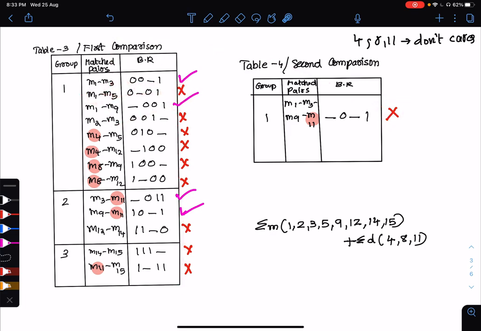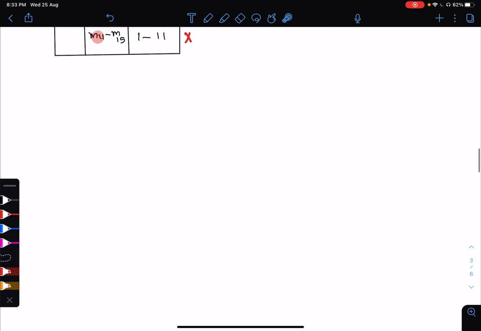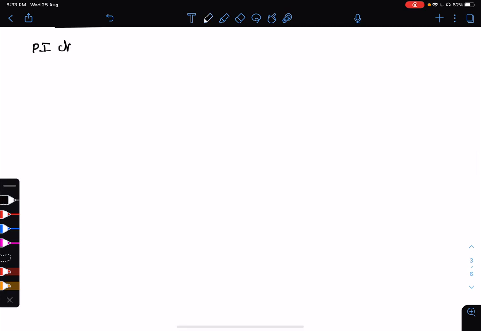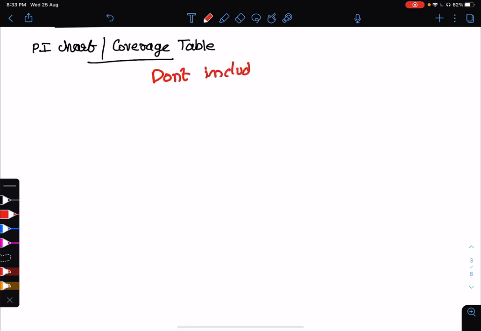The next step is to create the PI chart. That is the prime implicant chart, or it is also known as the coverage table. So we can create that. PI chart or the coverage table. Here, one thing to note is that don't include don't care terms in the listing. I will explain this.